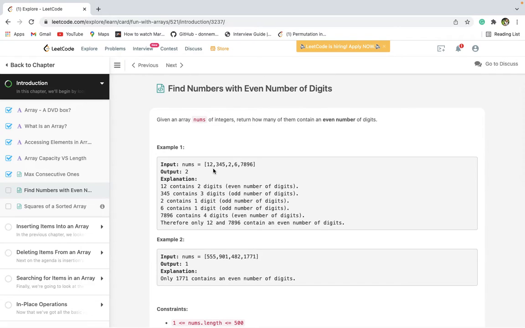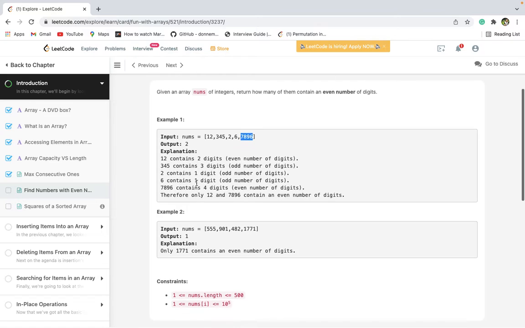So let's say we are given an integer array and the first element is 12. 12 contains two digits, 1 and 2, so this is even. And 345 contains three digits, so that is an odd number of digits. So there are only two numbers in this array, 12 and 7896, that contain an even number of digits. So we need to return the total number of numbers that contain an even number of digits.